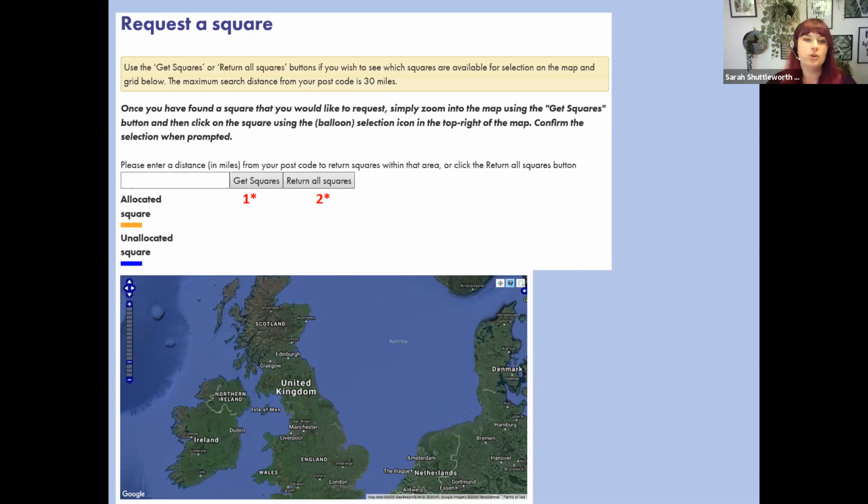Another option here is, when you return all squares, which means the whole of the ones for the UK, you can zoom in and out using the plus and minus here. And maybe there's somewhere that you don't live, but somewhere that you visit regularly, either a holiday destination or where you've got relatives and you think, oh, I'd really like to do a square over that way, because that'd be a really interesting square. Then you can simply navigate and see where there is a square near there using return all squares, zoom in and out and see if there's a square that you want to select there.